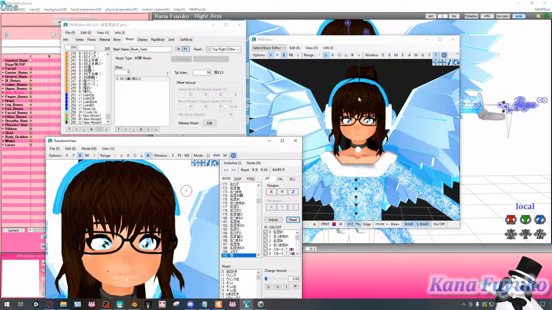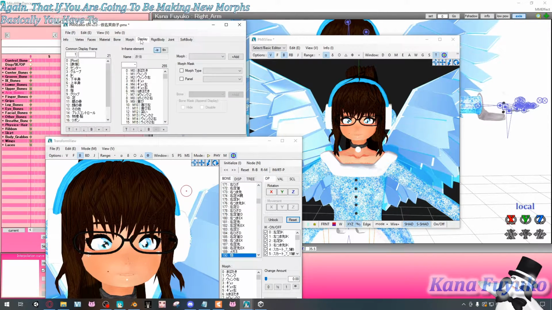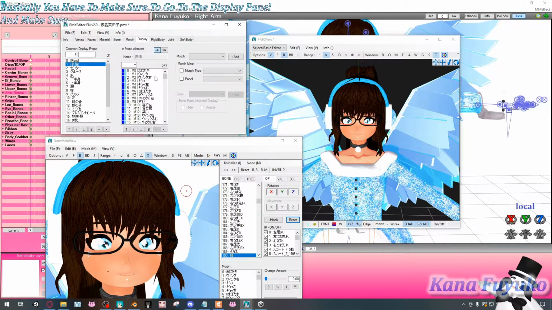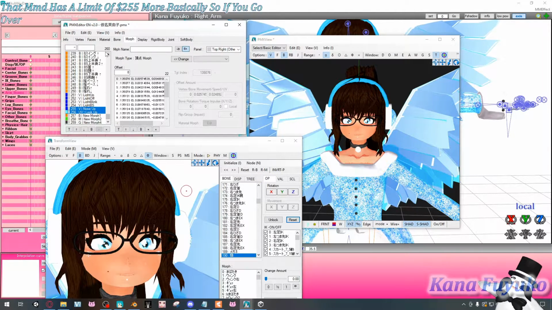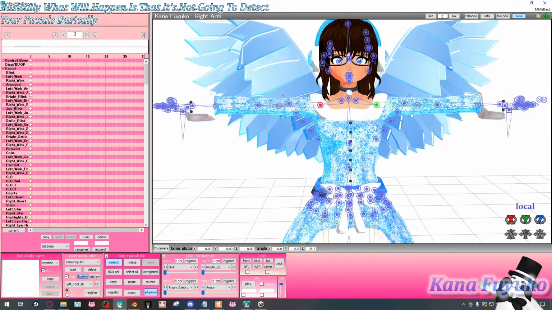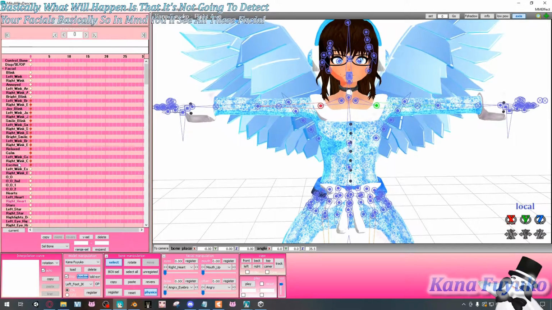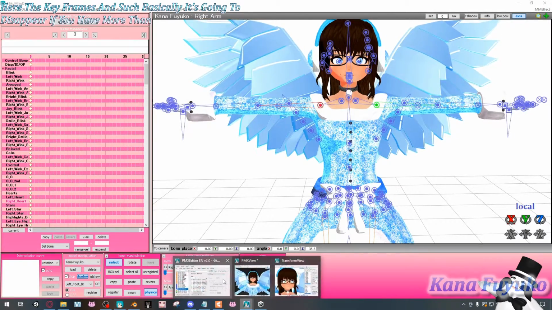But try to keep it no more than 255, otherwise I'll delete those keys. Also make sure that if you are going to be making new morphs, you register them. So, basically, you click on the facials here, click on morph, click here, and press the add button to add them. That way, when you put them all into MMD, you can register the keyframe. But just remember, 255 is pretty much your limit for MMD stuff, or at least the morph count. I could be wrong about this, but I just wanted to put that out there.